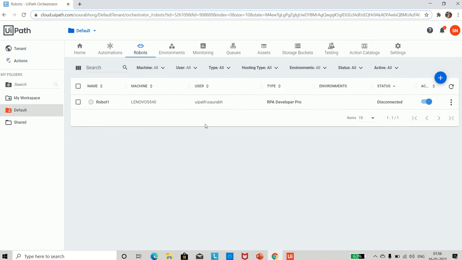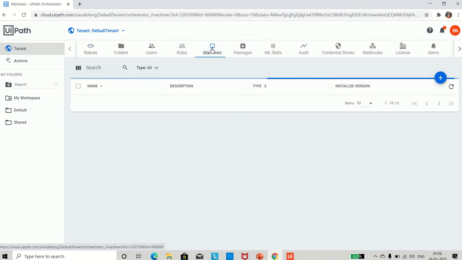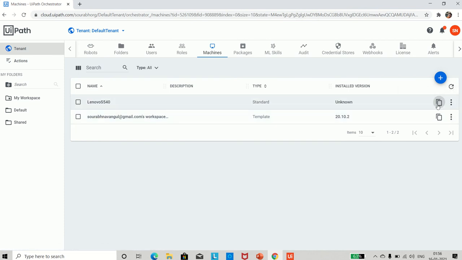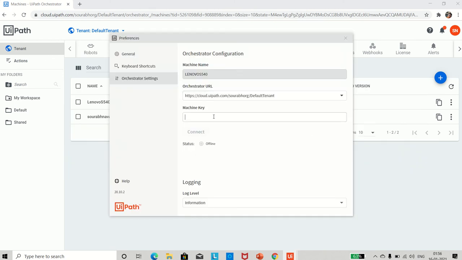And then machine key. Where do you get the machine key? It is here in your tenant on the orchestrator. Go to machines. This was the machine we just created. This button here, copy machine key to clipboard. Just click on it, and the machine key has been copied to the clipboard. Navigate to your assistant, enter the machine key, and click on connect. Now this will connect the machine to the orchestrator. Okay, so it has been connected.